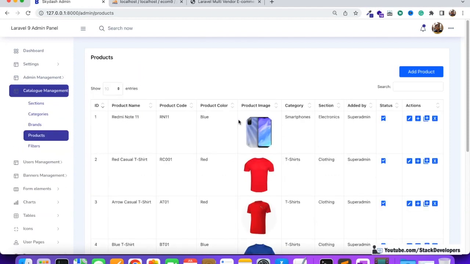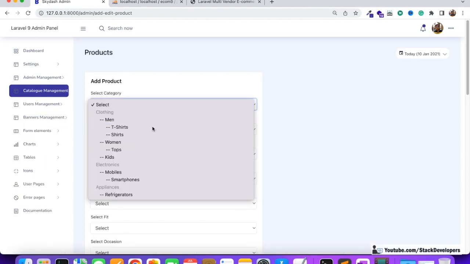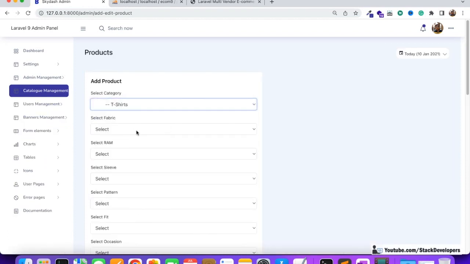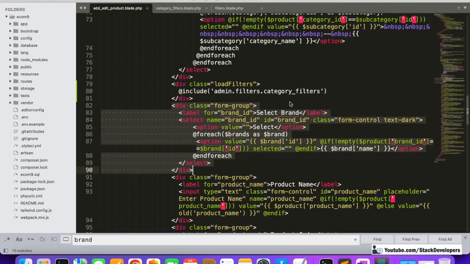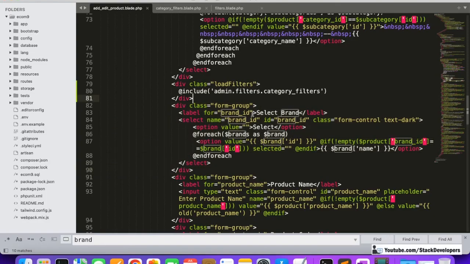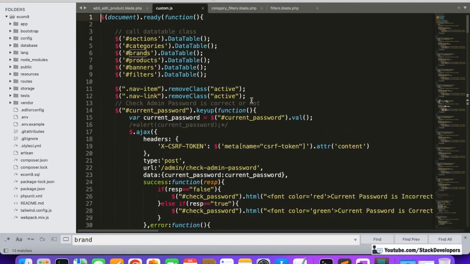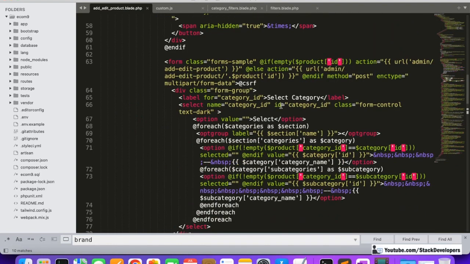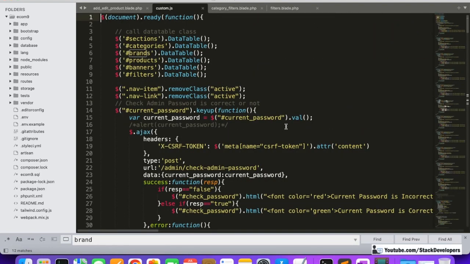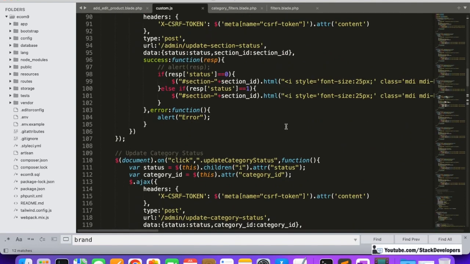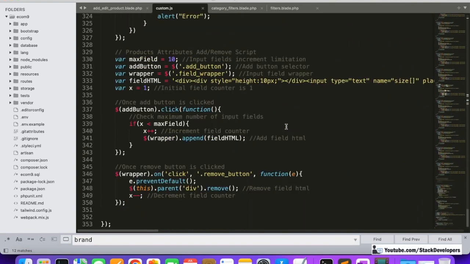So let's come back to the add product form. Now if we select this t-shirt, only the specific select fabric and sleeve will come, RAM will not come. For that we are going to work in the same way, but we need to do this in jQuery AJAX. So let's open the custom.js file, and on the selection of every category ID we are going to show the specific filters. So we will add the jQuery function here, at the last.